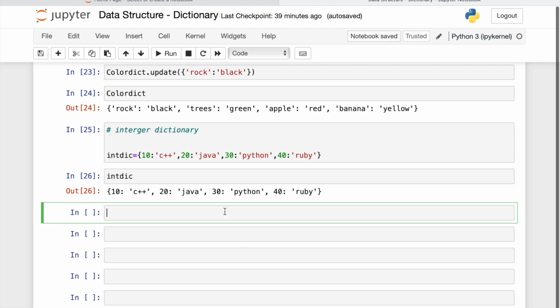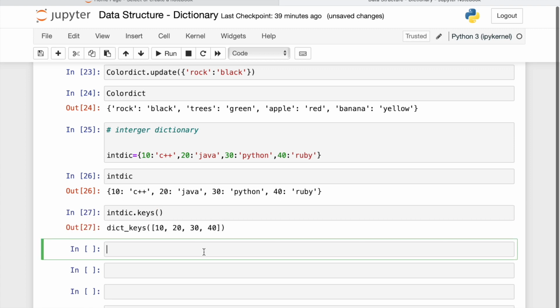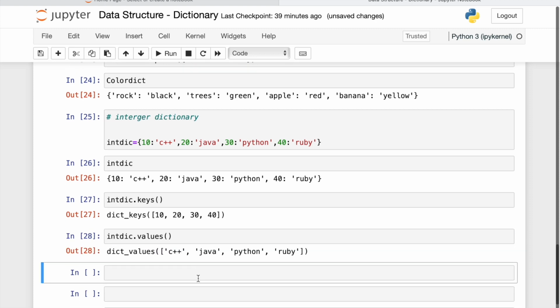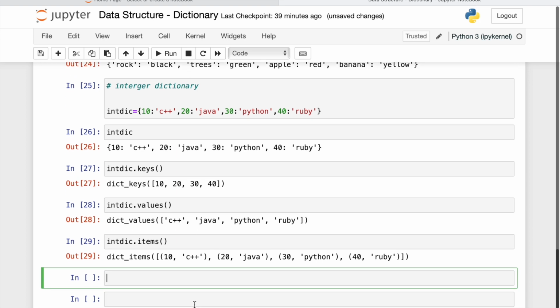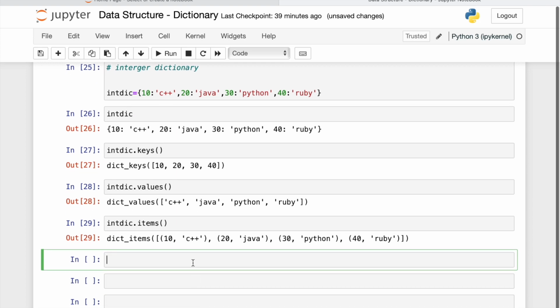I can call its keys, integer dictionary dot values, integer dictionary dot items. So these are the items, values, and keys in the dictionary.